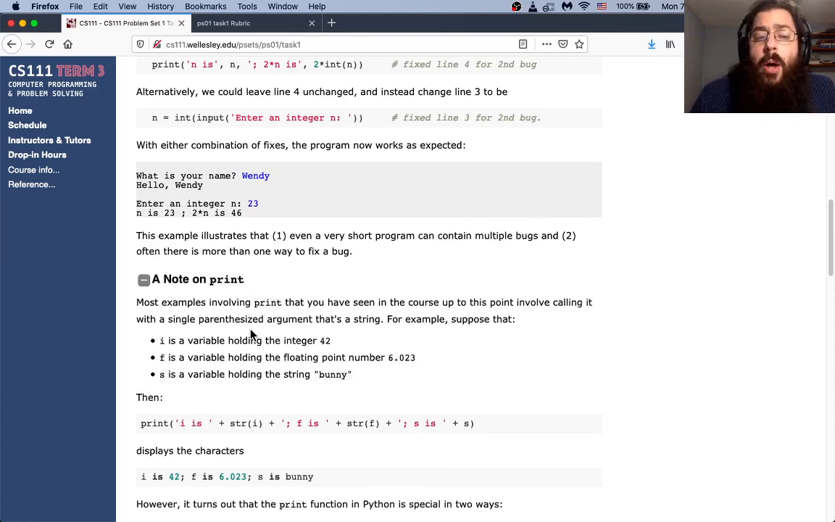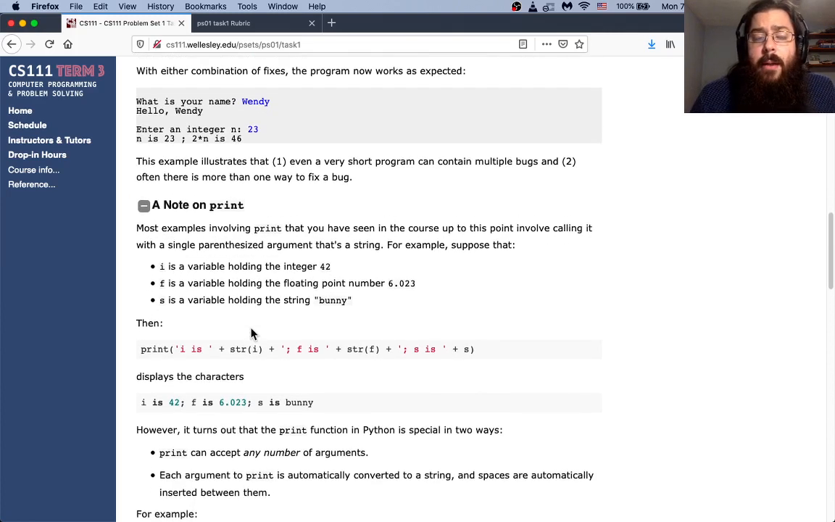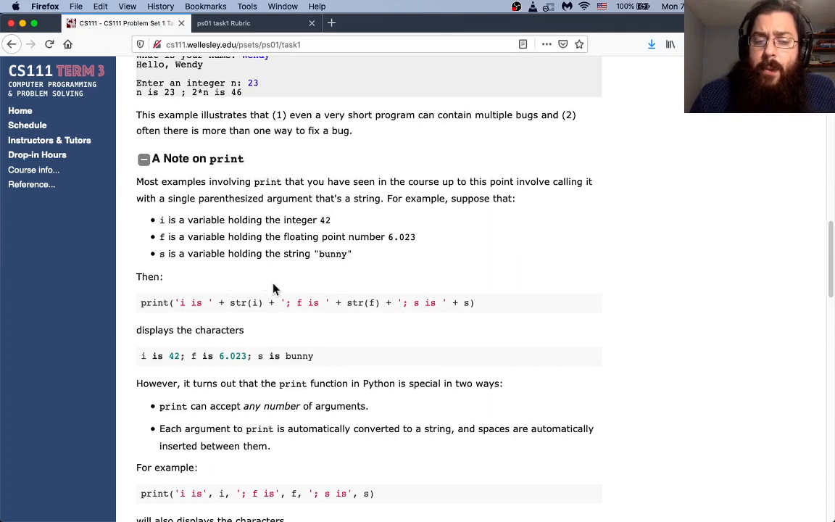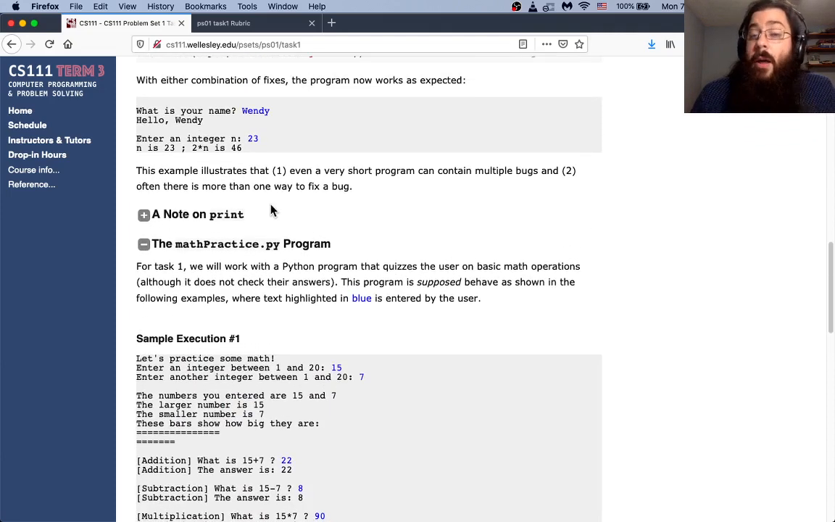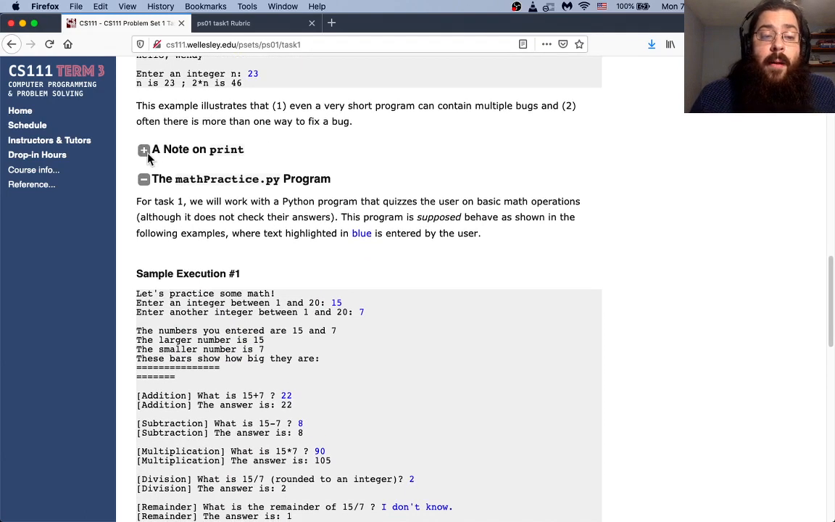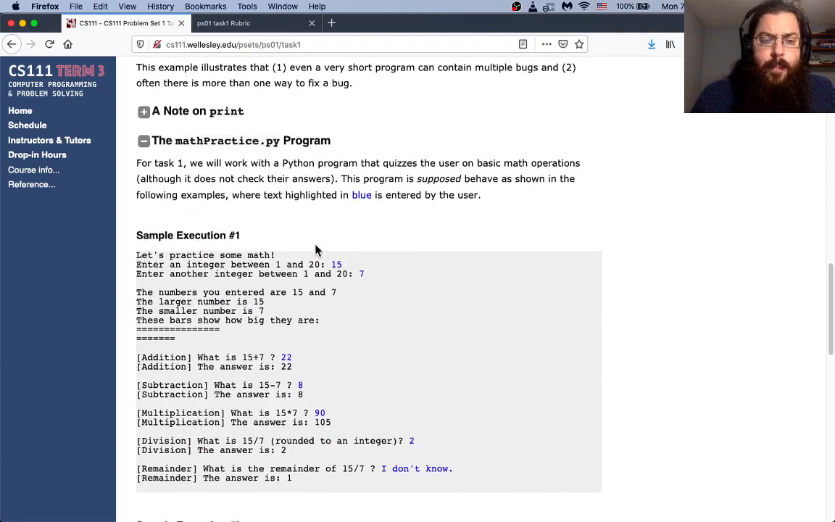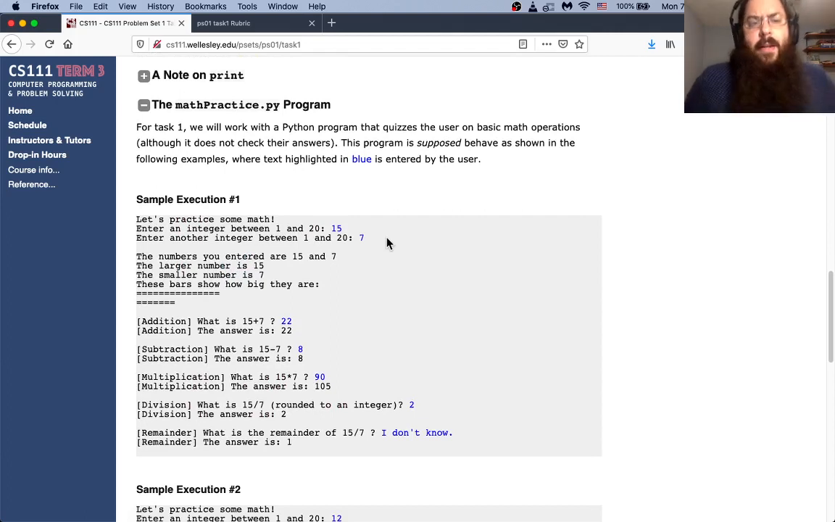Okay, there's a note on print here in the problem set, or in the task. I'm not going to read into this now, but I'll come back to it at the end of the video. And just as a hint, you can click these minus signs to close sections of the problem set that you are not interested in right now, and then click them again to expand it. So I'm going to go straight to this other section.